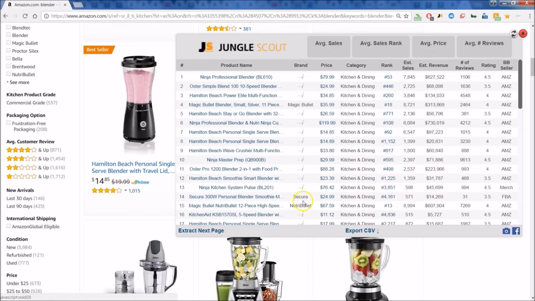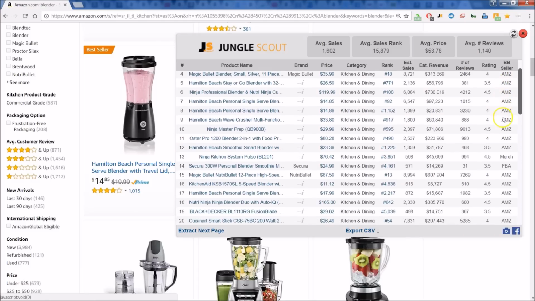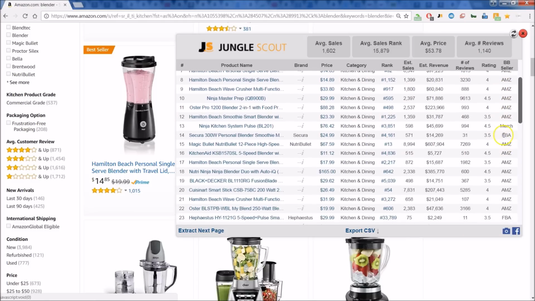You have the brand if it's available, the price. What's cool about this is you can see the reviews. Well, right up here at top, of course, everything's kind of summarized for you. You get the average price and so forth, the rank. But check this out. You can look at how many sales are estimated that they're doing per month. You can get a quick look at the rank, of course. You can look at the reviews, look at the rating, and then also if it's fulfilled by Amazon or if it's an Amazon product. So here you have FBA for fulfilled by Amazon.